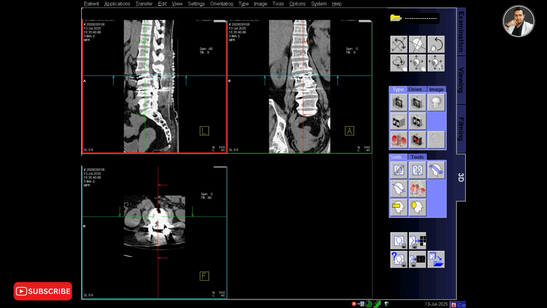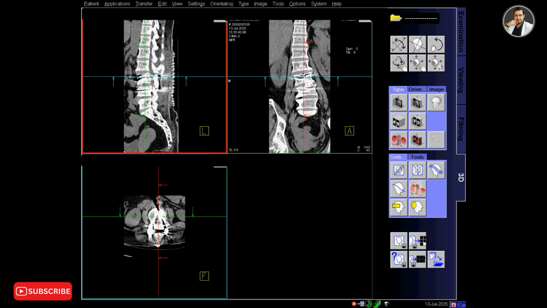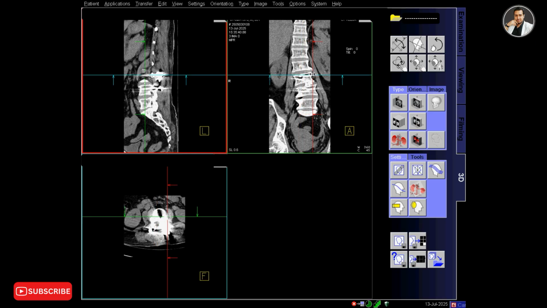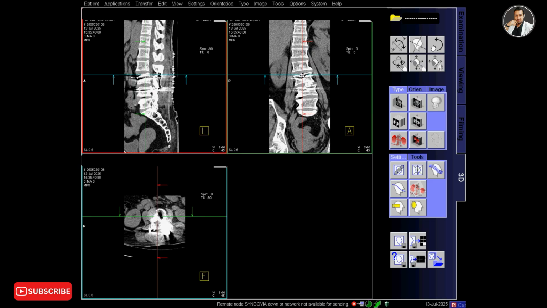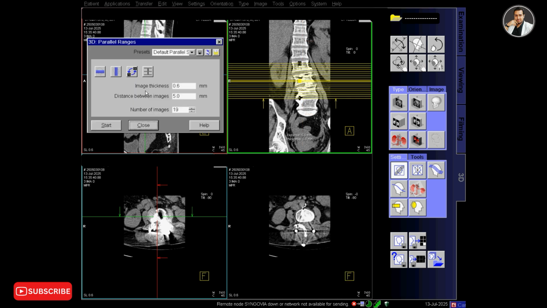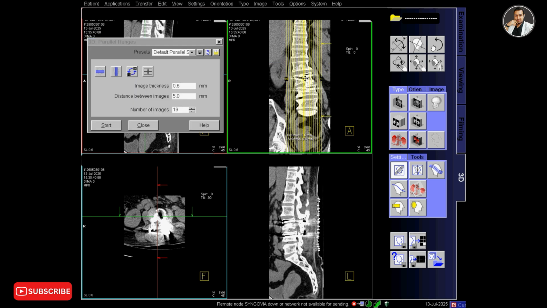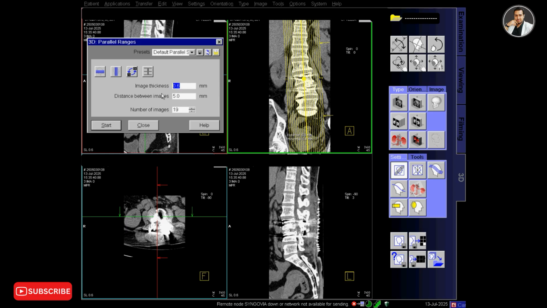So dragging the reference line, you can change the images. If you drag the line over the coronal image right and left, then the sagittal images will be changed. So now I am making sagittal soft tissue lumbar spine images, planning over the coronal using parallel ranges, and making image thickness 2.